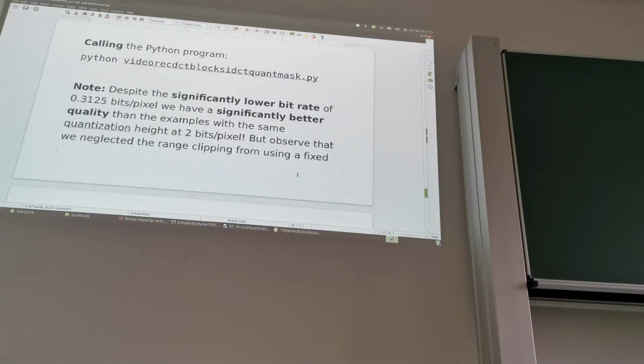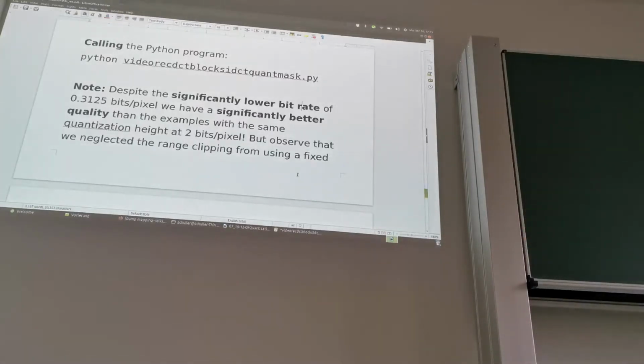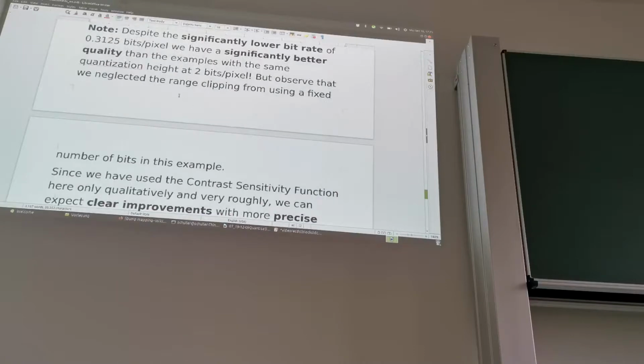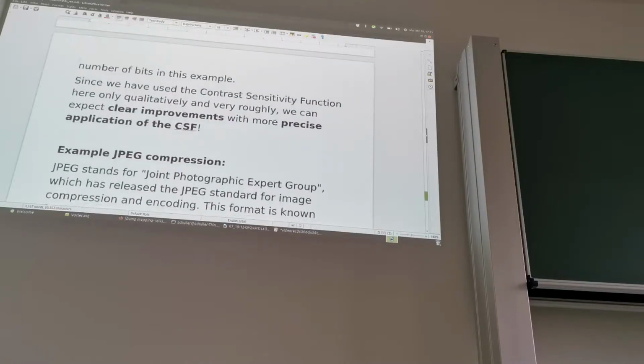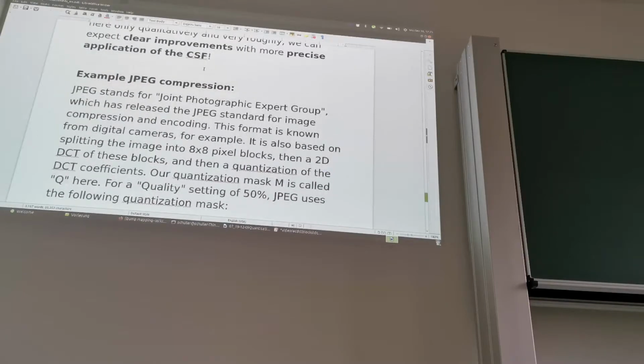It's now indeed significantly better than before, because we took more bits and took the contrast sensitivity function into account. Here we neglected the range clipping, so that's something you could also try on your own to see if you see a difference. So this is what I just said: the CSF gives a clear improvement in quality.